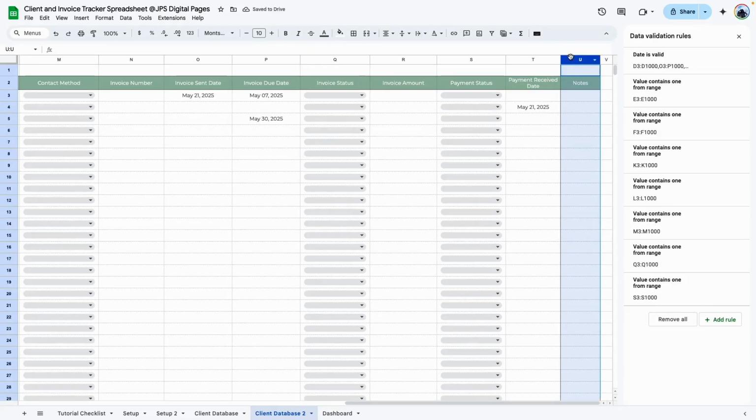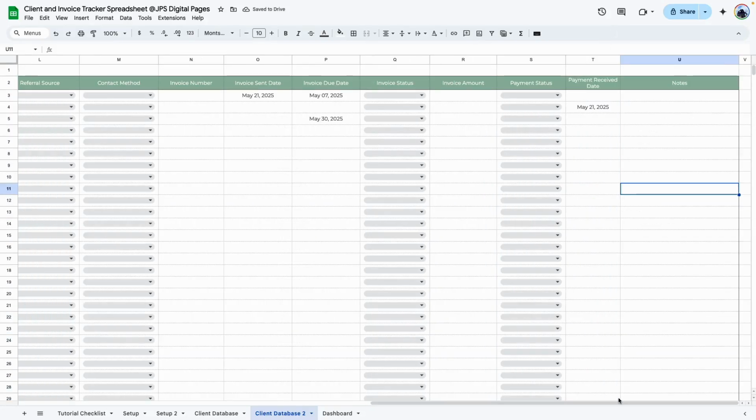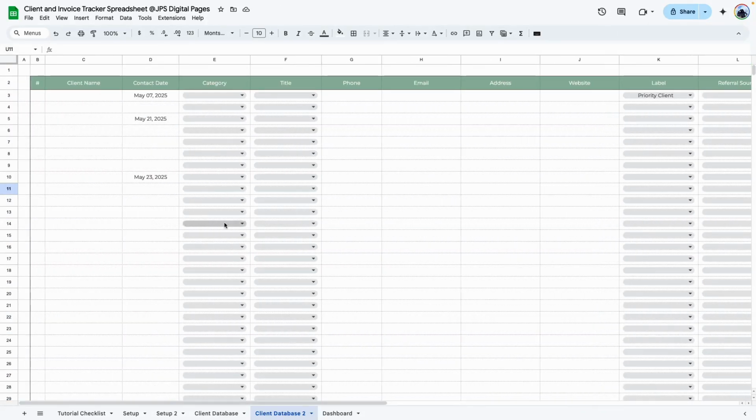And the last column is notes. It doesn't need any special formatting. It only needs to be expanded. Make this 300. And that is it as far as the formatting goes for the table. Now that we're done with the general structure, we can go ahead and remove the grid line. Here's what the table looks like.